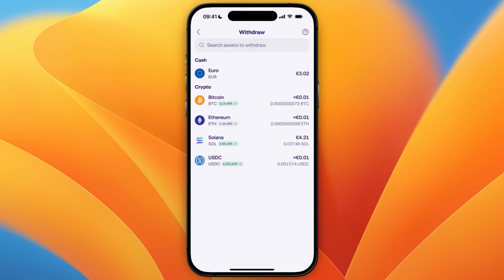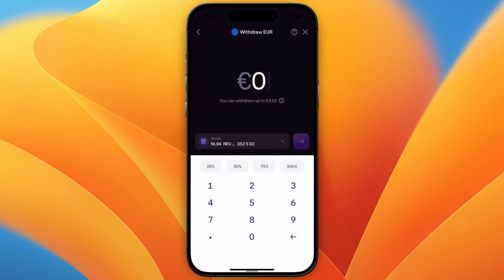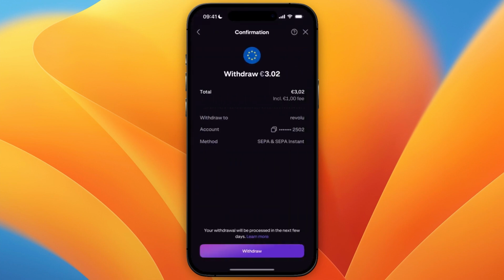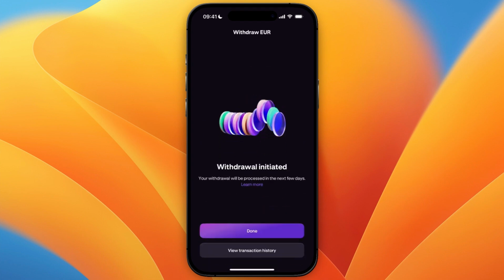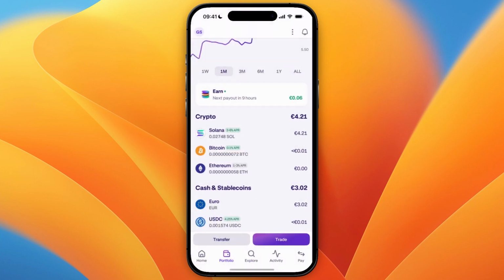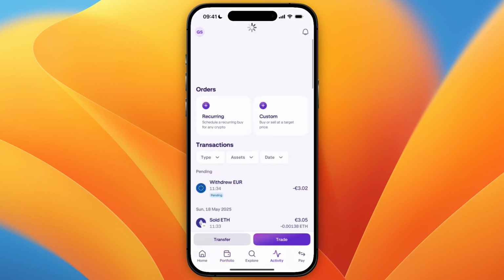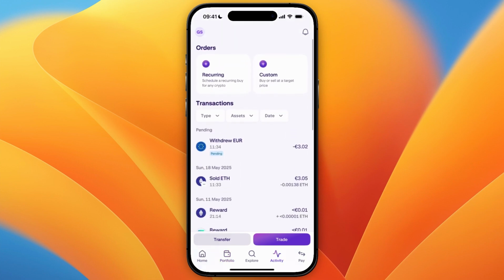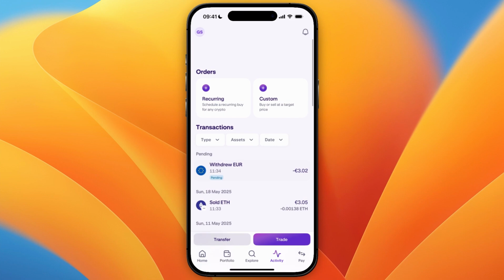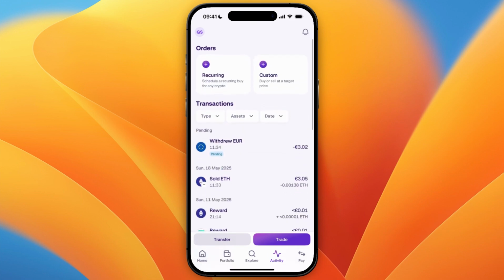After adding the bank account, just select it, and again enter how much you want to withdraw, and then from here you can click on withdraw. And now the withdrawal has been initiated. You can now click done, and it's on its way to your bank account. So you can see under activity, currently it's pending, and it can take a little while, so it's in progress right now. So that's how we can withdraw money from the Kraken app to your bank account.